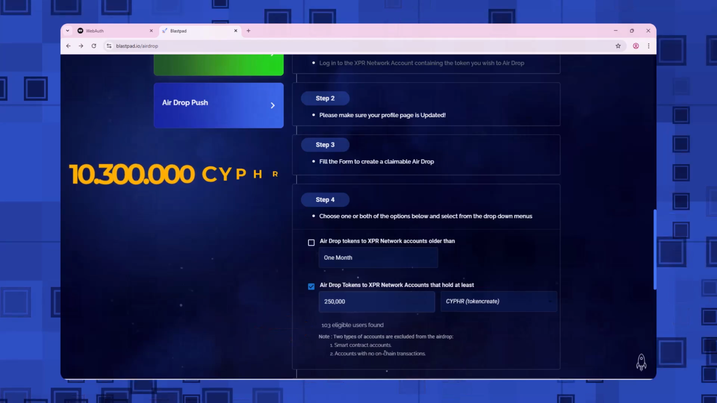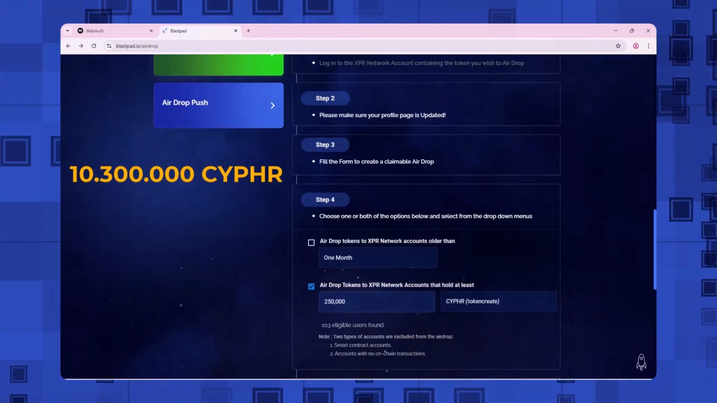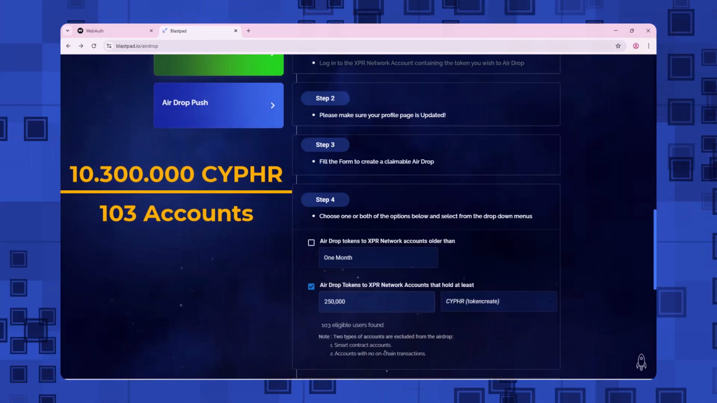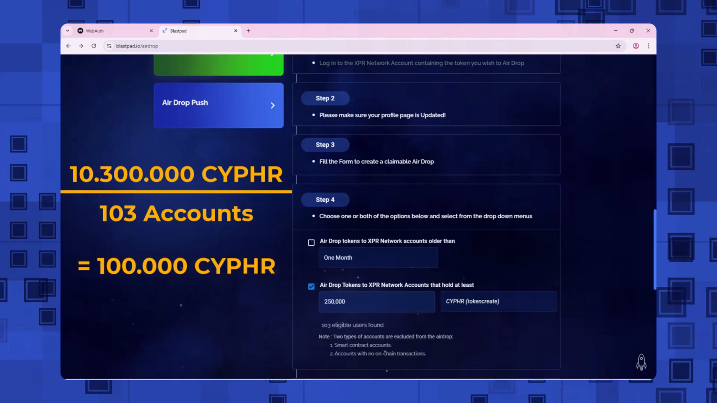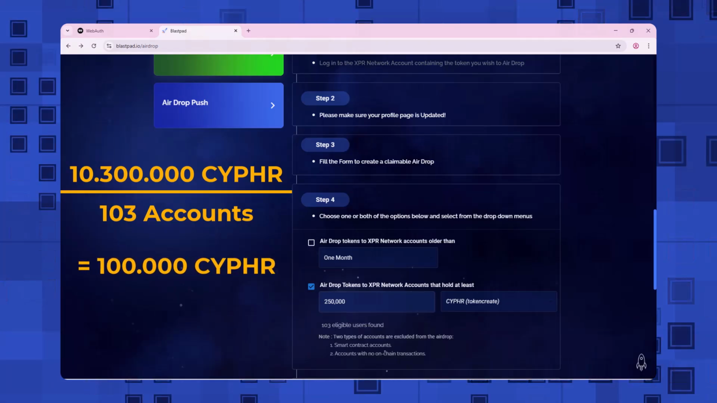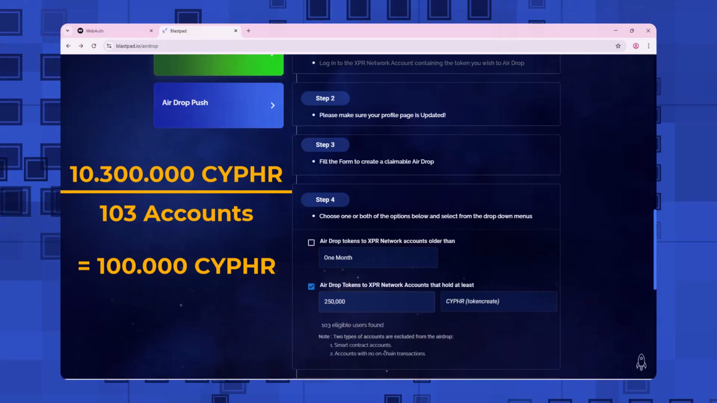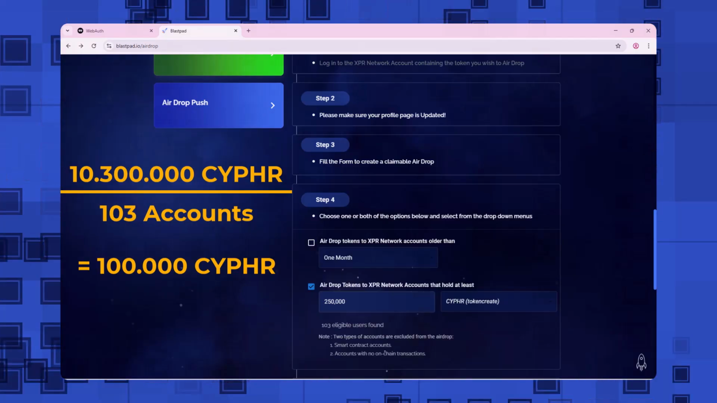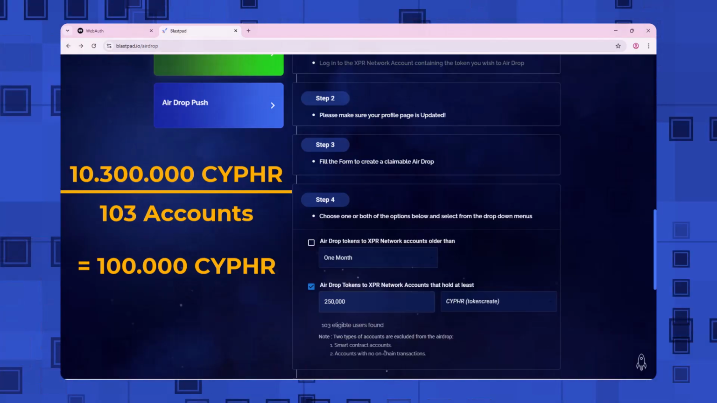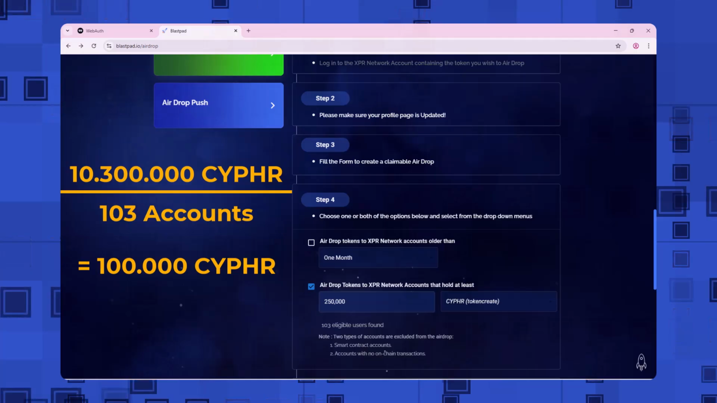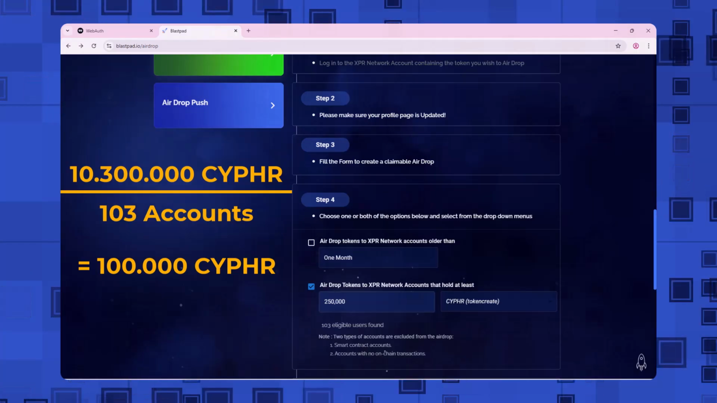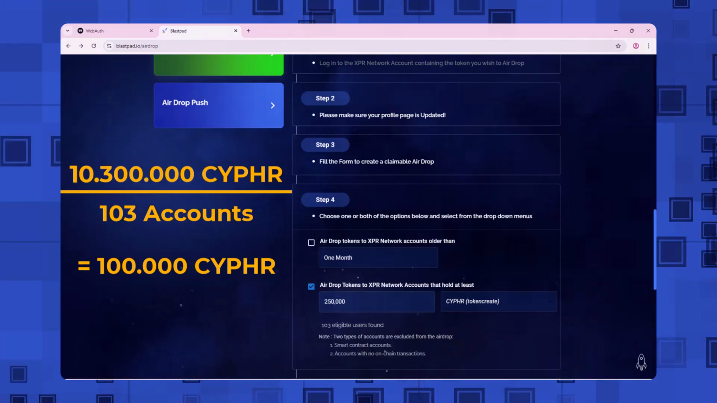Splitting 10.3 million Cypher across 103 accounts means each eligible account can claim 100,000 Cypher. We pre-checked how many accounts hold at least 250,000 Cypher so that our claim amount comes out to a clean 100,000. In most cases, you'll simply decide the total you want to distribute, and the claim amount won't necessarily be a round number, and that's totally fine.